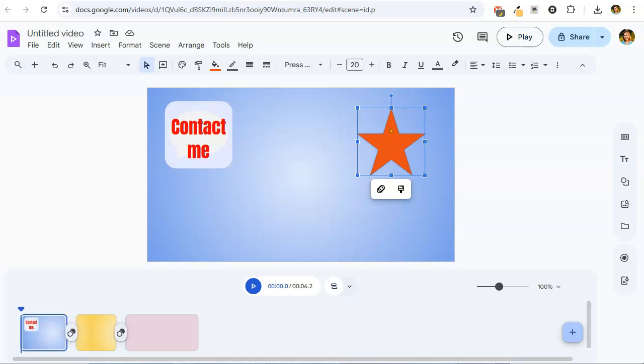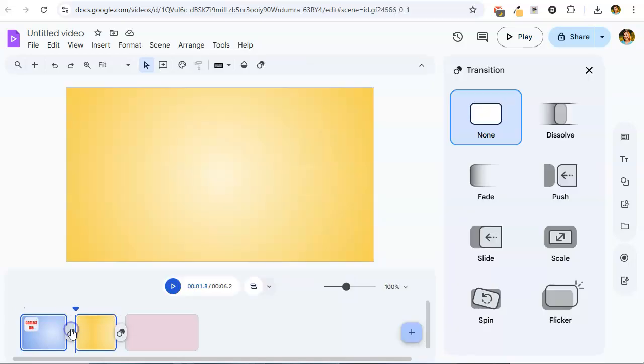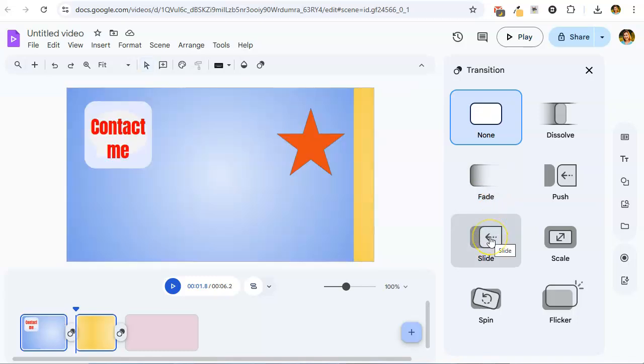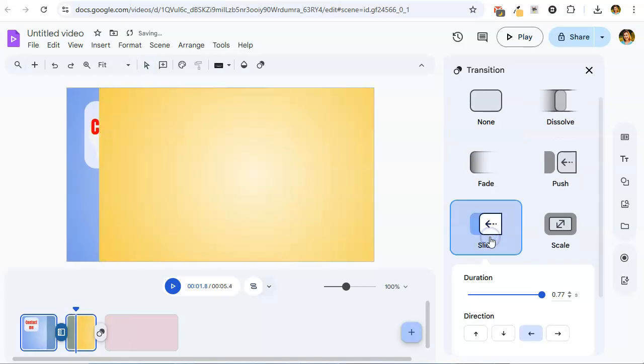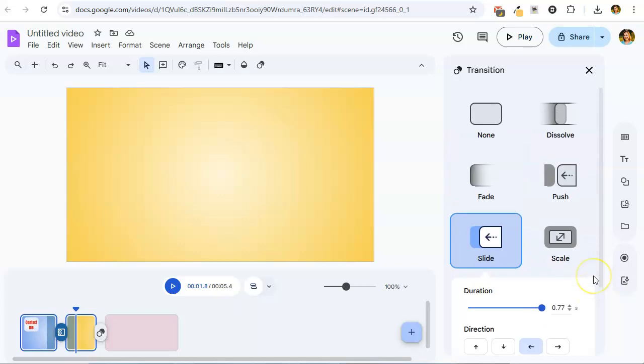As you add more scenes to your project, you will see that you'll be able to add transitions in between the scenes. If we click the Add Transition, as you hover over the transition, you'll see an animation of what it will look like. So if we click Slide, once we apply that transition, we'll see that here on our timeline. We'll also be able to control how fast this transition operates in and in what direction the transition goes if we want to change those options.